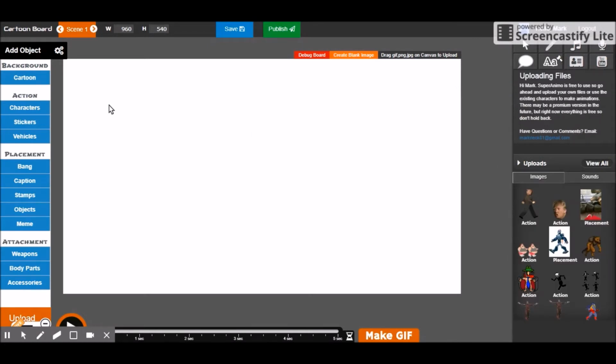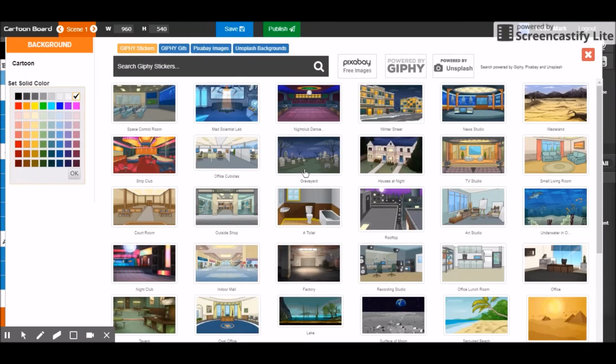And at the left here are objects that you could add to the canvas. So then there's background, action object, placement object. Up here are some tools, but this tutorial is going to be really simple, so we're just going to go over animating characters. So first thing you want to do probably is to add a background. So then you could go to cartoon backgrounds and just pick one of these.